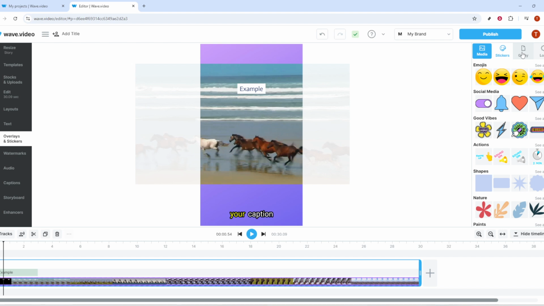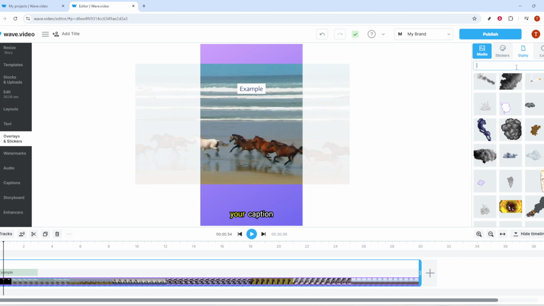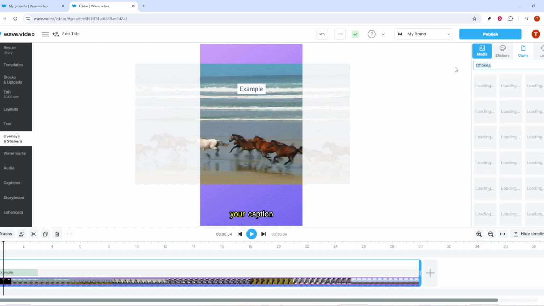Within overlays and stickers, you can use GIFs for effects. GIFs are perfect for this because they're lightweight looping animations that add motion and energy. Many effect GIFs have transparent backgrounds, which means they layer nicely on top of your video without blocking your footage. Keep an eye out for that transparency since it helps the effect feel integrated rather than pasted on.